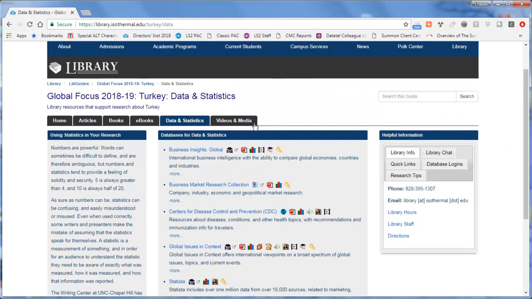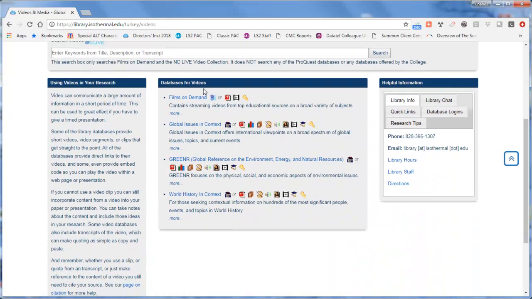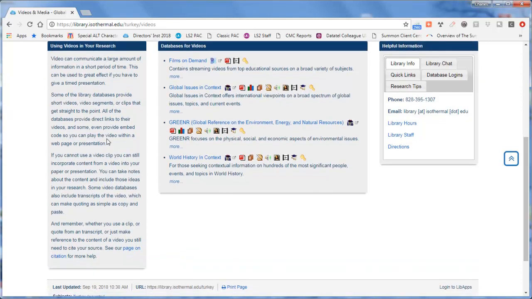And then the last tab is about video and media. So we've got the databases here where you're most likely to find video that's helpful. And again, a sidebar talking about the power of using video as support and how you can integrate that into your research.